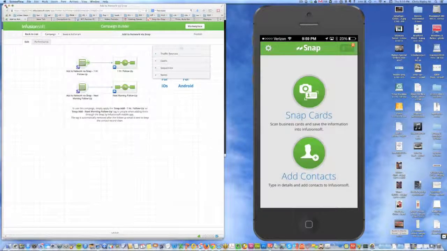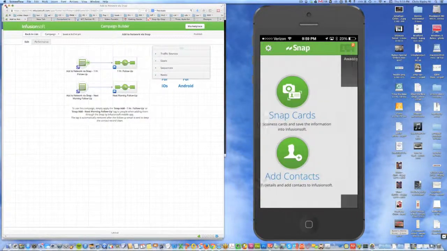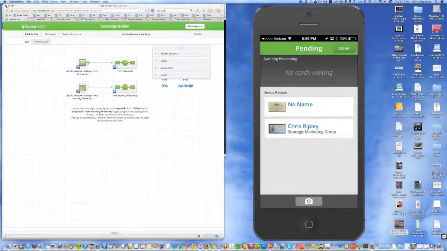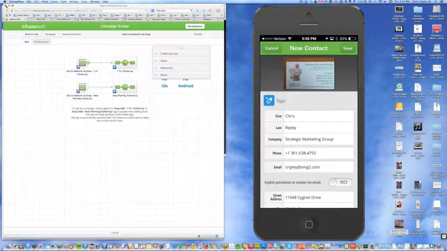Okay, so we're back. And here we can look on the screen and see on my phone up in the top right, there's a number 2 now. It's 9:59, took about 10 minutes for it to be processed. So here's my card. You can see it right here. I'm just going to click right on it.